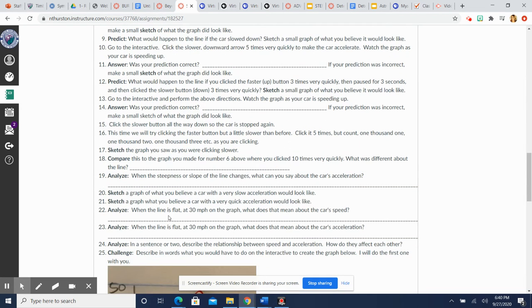was your prediction correct? Okay, now there's other times where I'm going to say, click the faster button 3 times, pause for 3 seconds, and then click the slower button down 3 times quickly. So I might ask you to make a graph that looks like that. So you go 1, 2, 3, quick, pause, 1, 2, 3, and then down, 1, 2, 3, quick. See what your graph makes, okay?